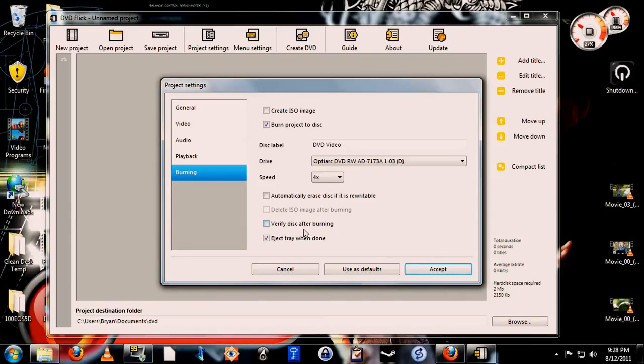Verify disk after burning. Basically, the program will go ahead and confirm that the disk was made properly before ejecting it. This is your choice. It isn't a bad thing to use it by any means, but it will slow down the process. So, use it if you want. Eject tray when done. Basically, the computer will spit out the disk when it's done burning, and you'll be positive that it's finished, so I recommend leaving that checked.